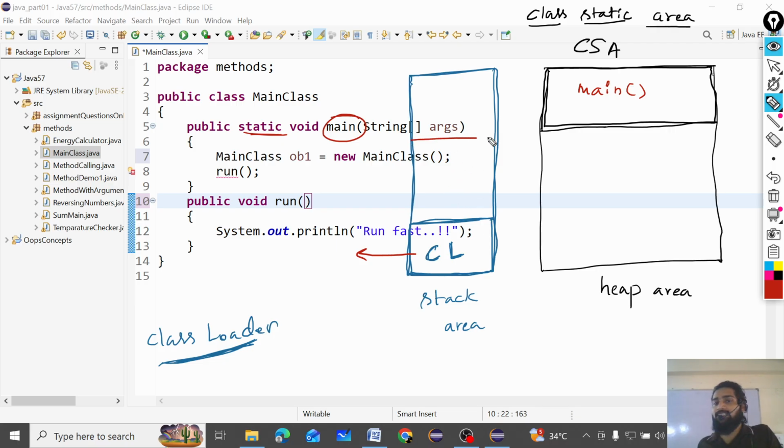Who will come next? JVM will be dropped into stack area. JVM will be dropped into, where you tell me? Stack area. Then main method will start executing. Okay? Main method will start getting executed. Is it clear now? JVM will drag main method to, listen very carefully, JVM. What is that? Java Virtual Machine.